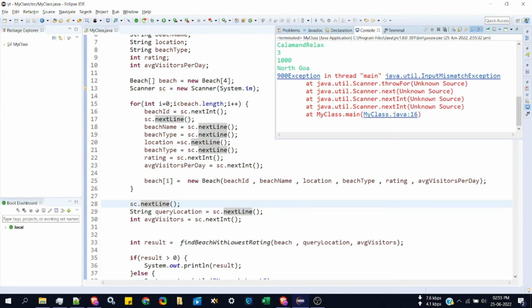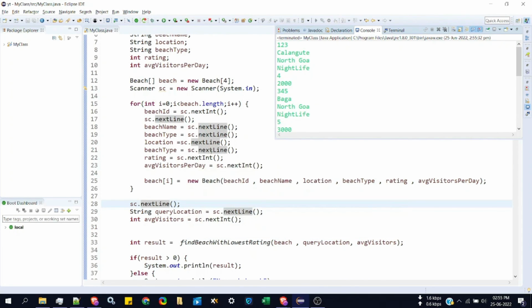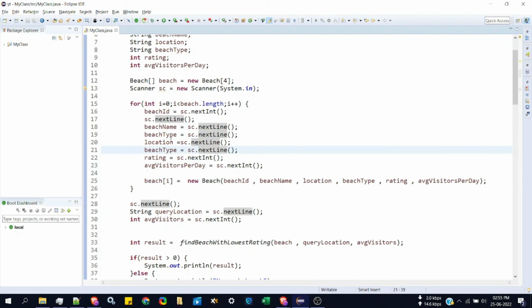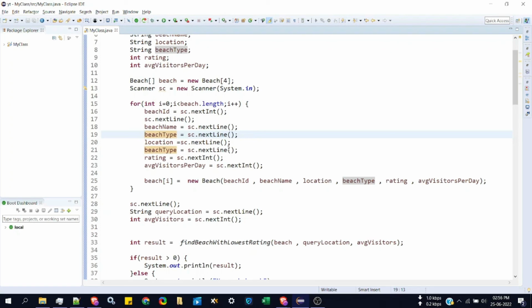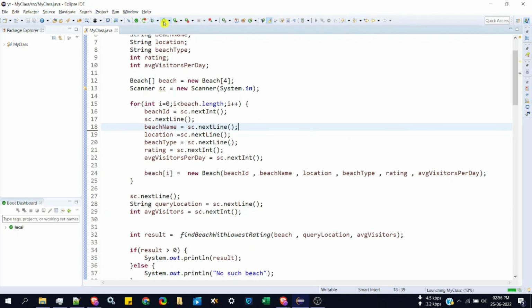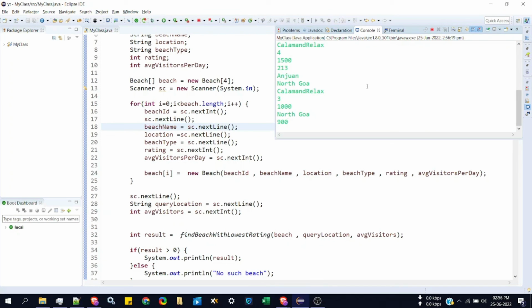So I'm getting one more error. Okay, so I've written beach type 2 times here. So I'll delete the beach type which I created before the location. I'll run the program again. I'll paste the input. Now it's working. Now I'll press enter and you can see the output. I'm getting the output as 3.